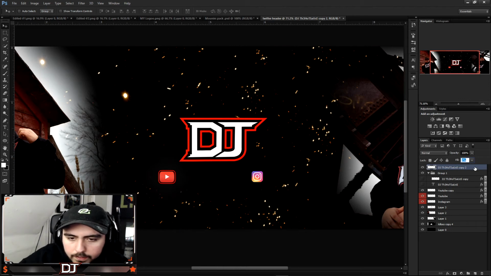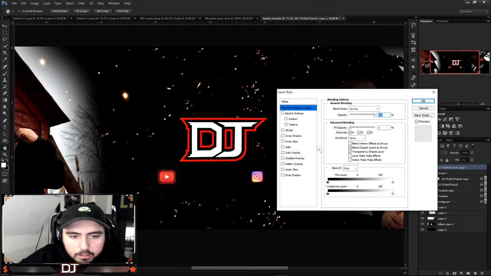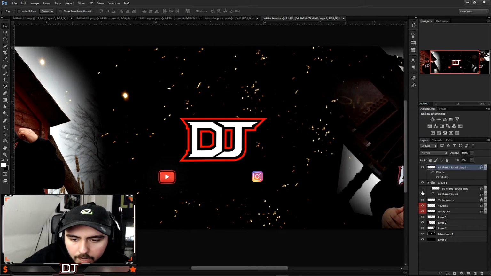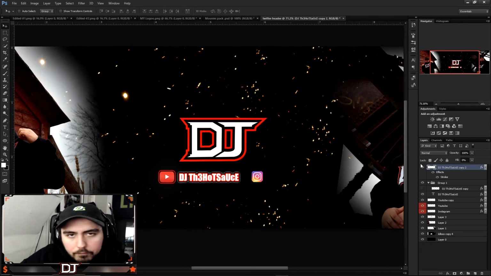And then you double click it and it's going to bring up the layer style, and then you should go over stroke and then you just mess around with the stroke. I think I put it at 4. Something like that. Right? Boom. Done. Now you're going to have a font that looks like you have the white font behind it.